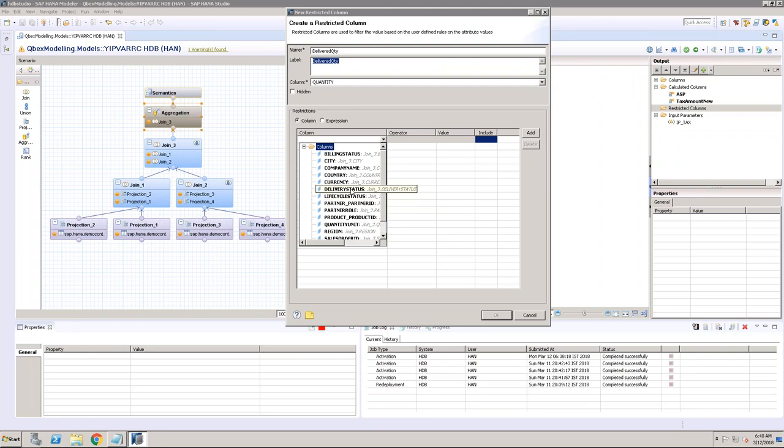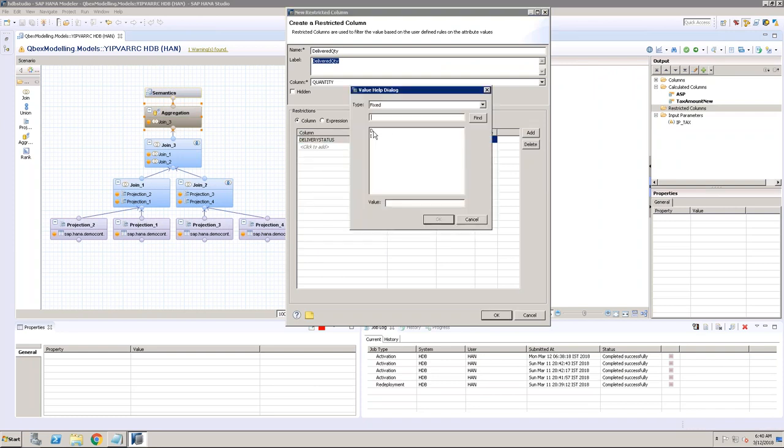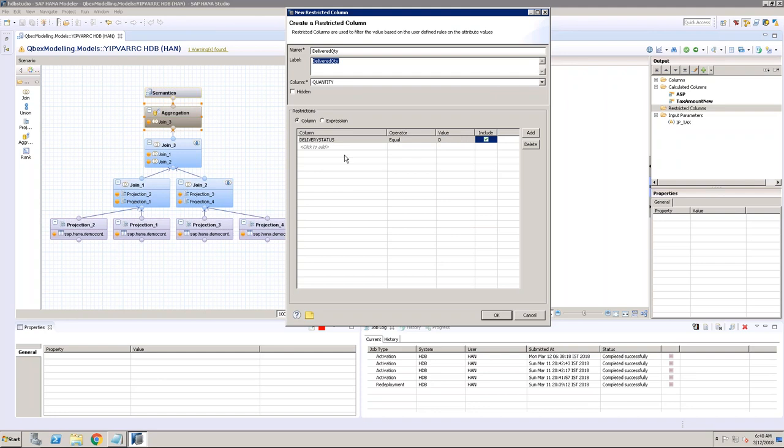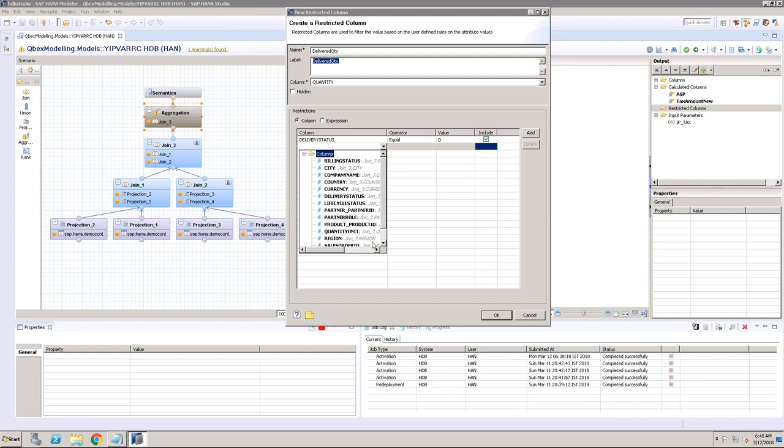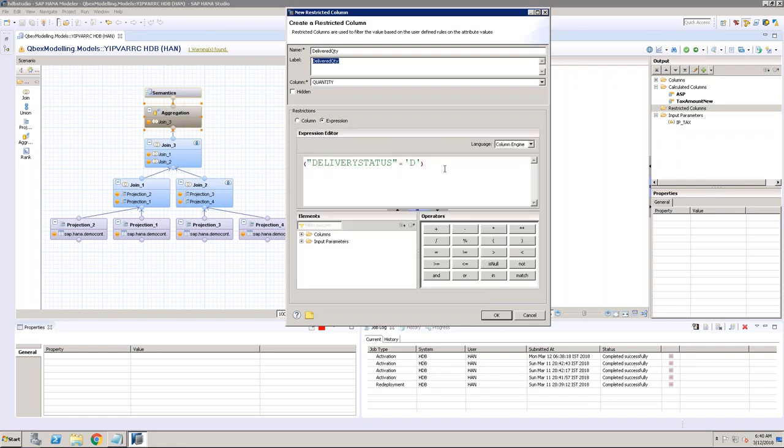I would like to have quantity where this delivery status is equal to D. Like this, you can have multiple restrictions also. I can say where it is D, then where this region is equal to so and so. I can do multiple restrictions also. I'm okay with one. Or if it is complex, I can also go with expression, and then you can define a formula here where delivery status is equal to D or whatever it is you can do.